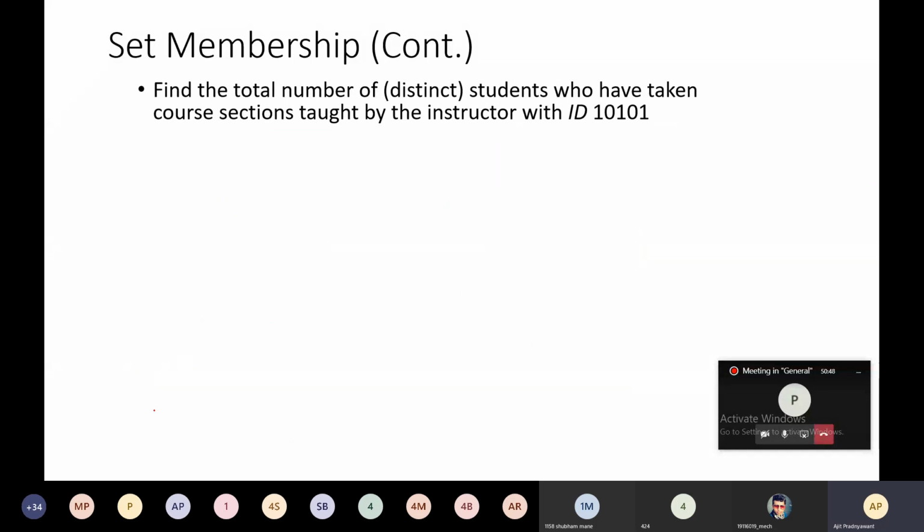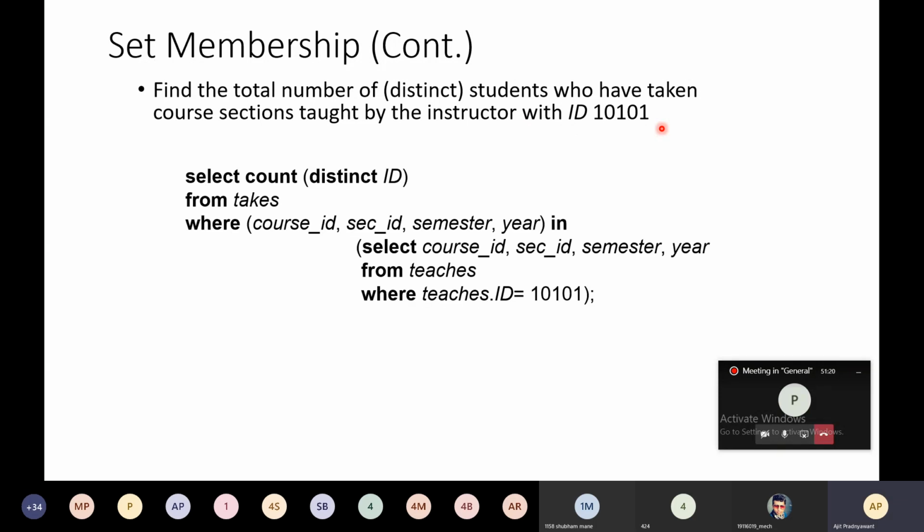Another example. Find the total number of students who have taken course sections taught by the instructor with ID 10101. What is the query? We have to find the total number of students who have taken course sections taught by the instructor with ID 10101. Just see how you have to write the query.